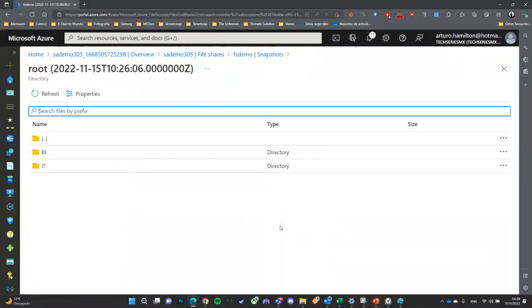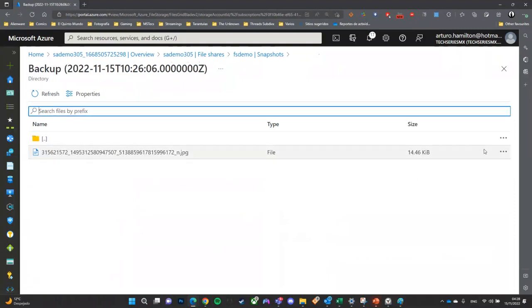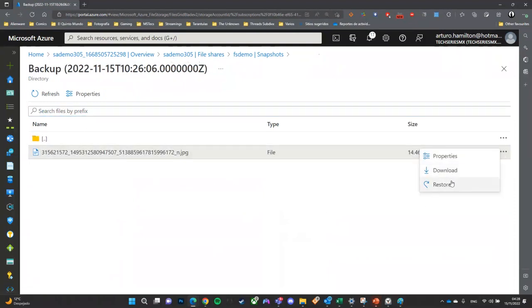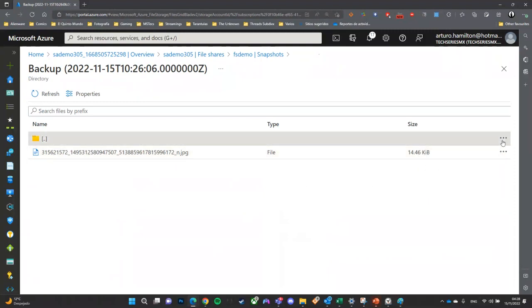So I can grab my snapshot. You can see here, I can download or something, or I can restore one by one. I can restore my file. I can restore my folder, but there is no button on the top or something. Or we can execute, as I said, a script to restore multiple snapshots or multiple versions. So yes, we can use it like that.